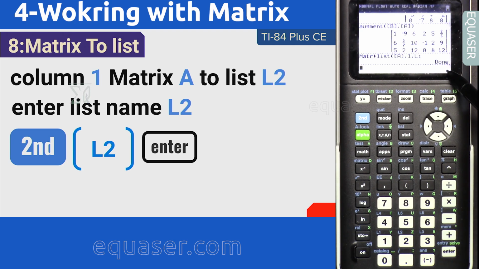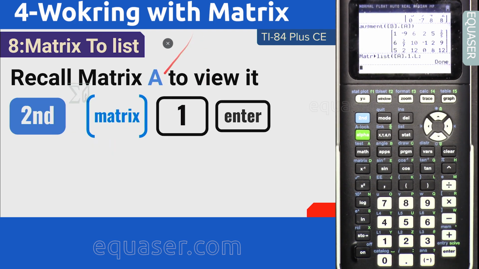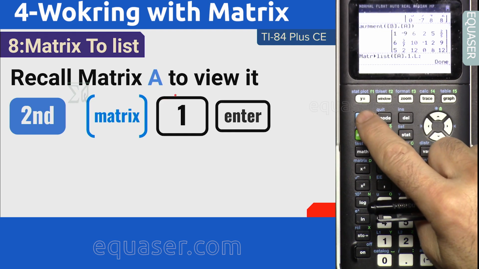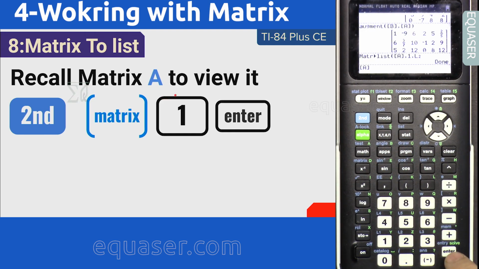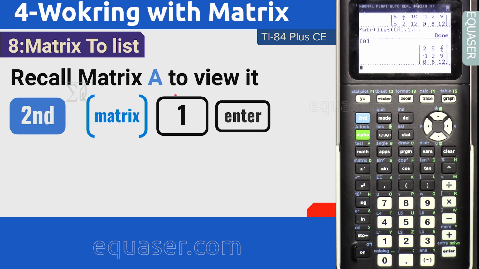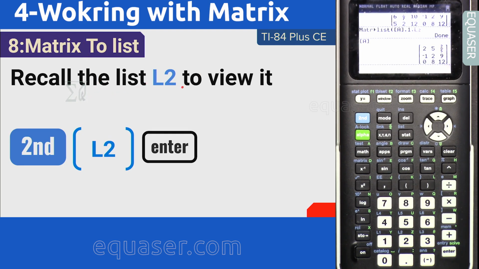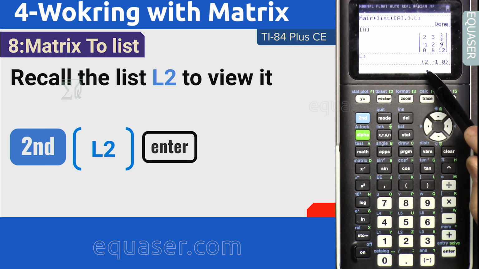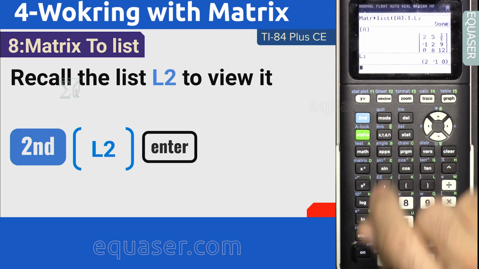Now it says done. Now recall matrix A to view it. Second function, matrix 1, enter. That's matrix A. Now recall list 2 to view it. Second function, L2, enter. As you can see, the column 1, 2, minus 1, 0 have been stored in list 2, 2, minus 1, 0. The list is always shown horizontally.